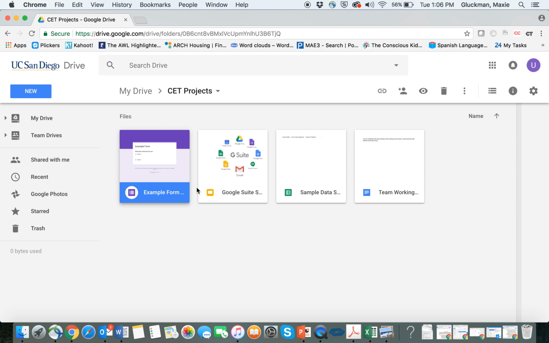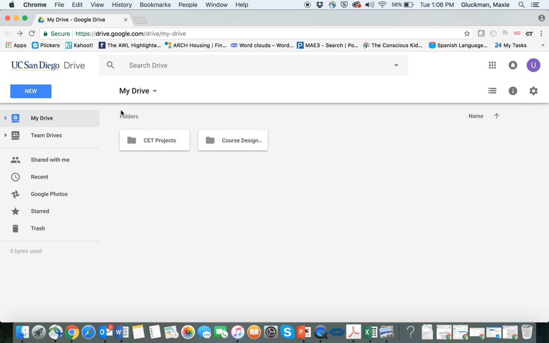This has been a very brief overview of Google Drive, or sometimes it's referred to as Google Suite, which is your online way of accessing, creating, storing, and editing different materials and collaborating with teams.